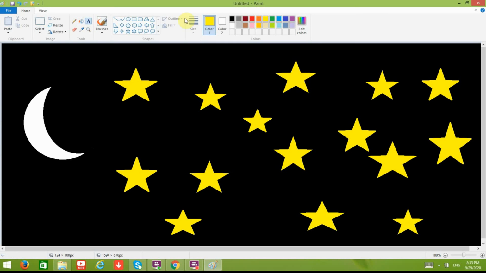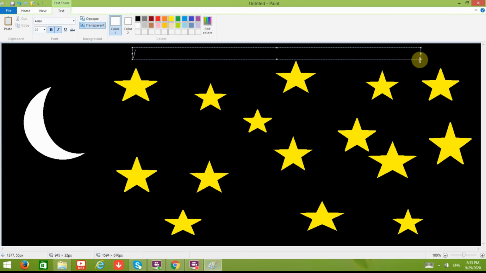So here you can enter the text. Just use the text tool, and then you can write here. Draw a sky. Okay, let me take smaller. Drawing sky with stars and a crescent using MS Paint.